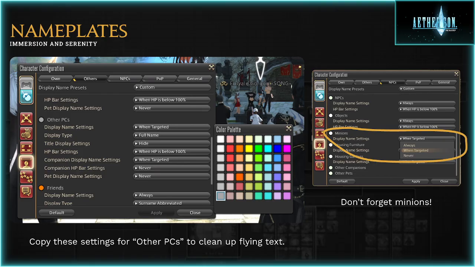But you're still very good. I see the weapons, I can't not look at those. So you do that in other PCs settings, and don't forget to go into NPCs and actually turn minions to when targeted as well, because you'll still see them flying around and their names are attached to them, and it's kind of obnoxious.